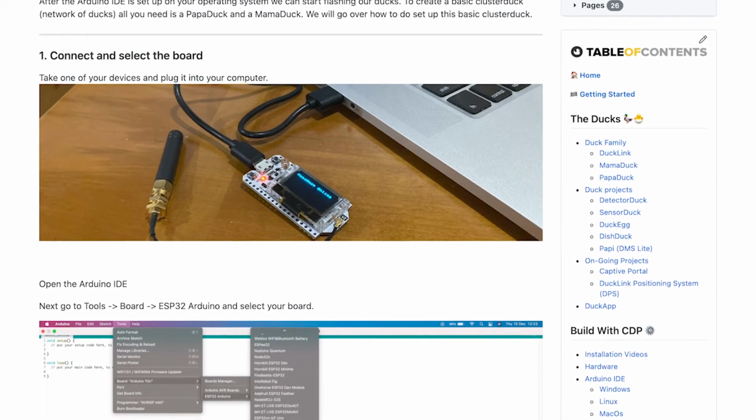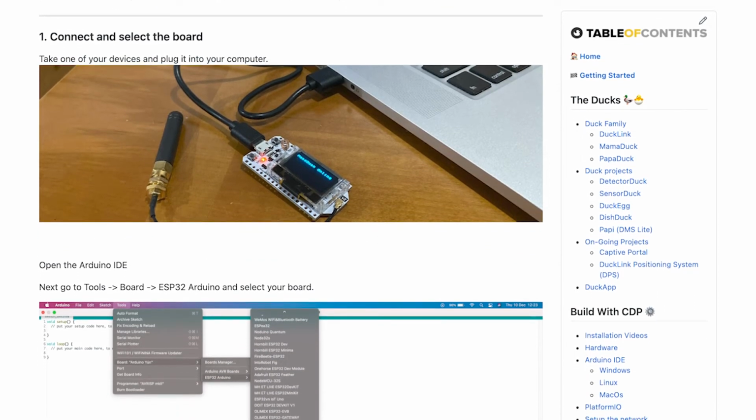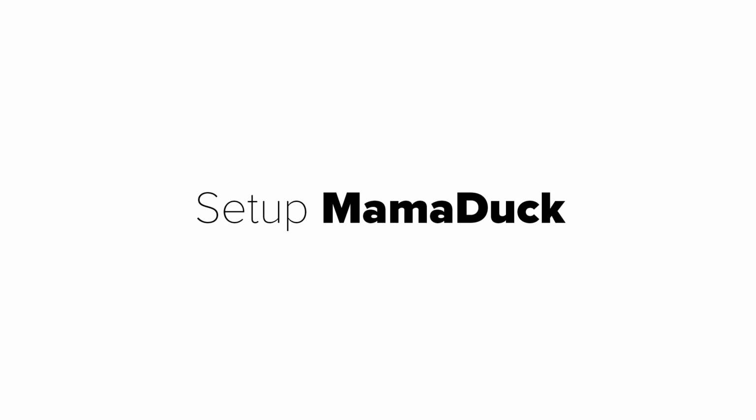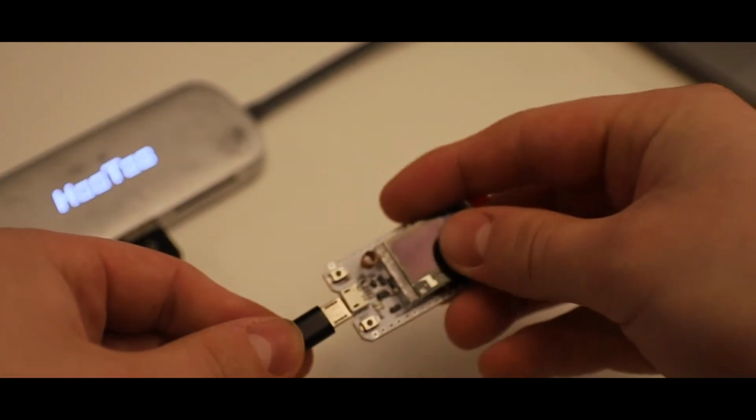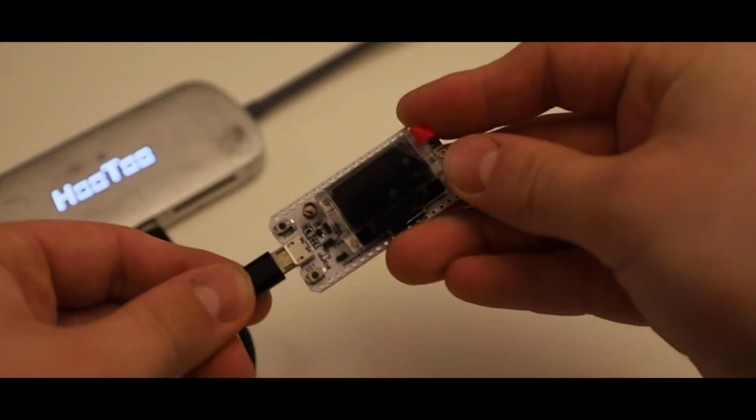In this video, we will show you how to set up a small network with two ducks, a papa duck and a mama duck. So you would at least need two LoRa development boards. Connect one of your development boards to the computer and make sure you use a USB data cable. I will be using the Heltec V2 LoRa boards.